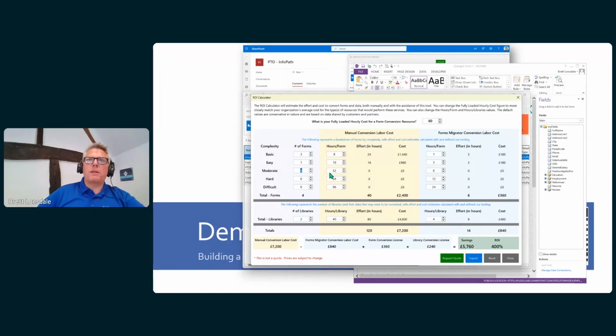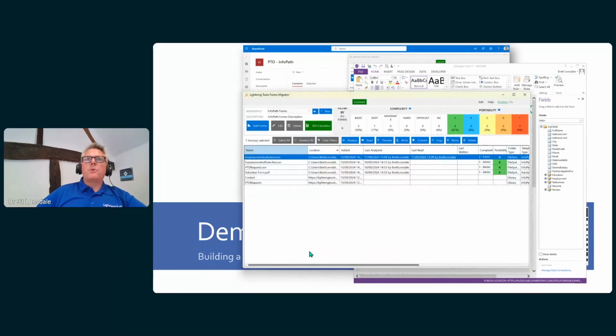So let's say you can manually work with this as well. So let's say we've got 100 moderate forms that we want to work with. You can see the investment in doing those manually has been calculated, and you can see what that saving is going to be like. So that allows us to determine that. You'll be able to do that with a trial.